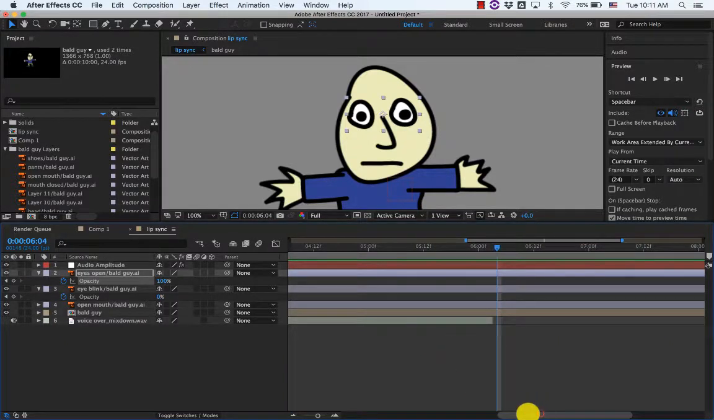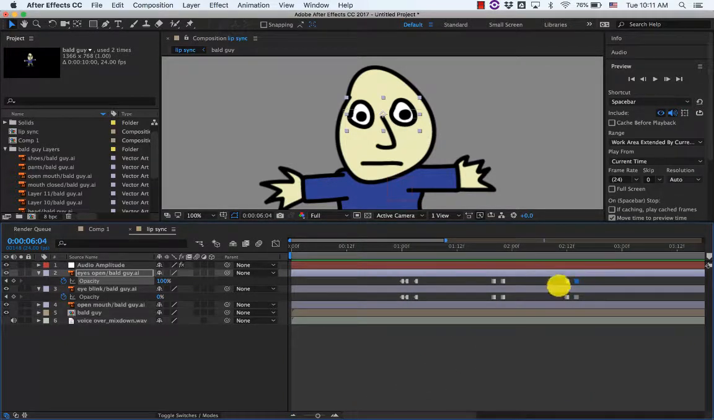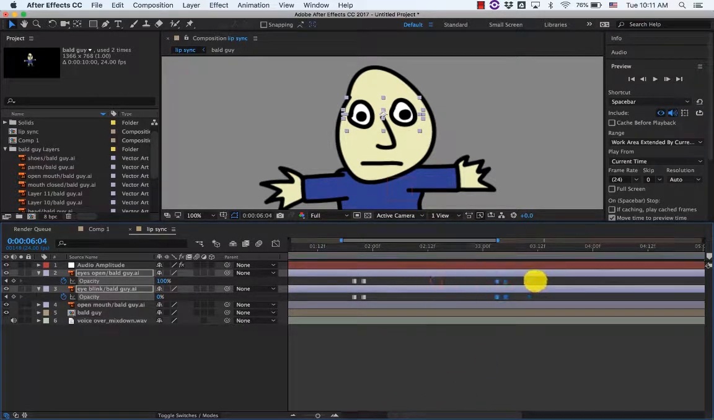So I'd probably have him blink a few more times, or move it to a different space. I can select those and just move them over here. They're a little more spread out.